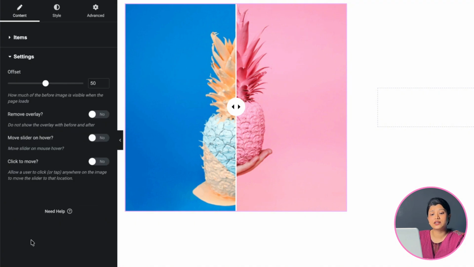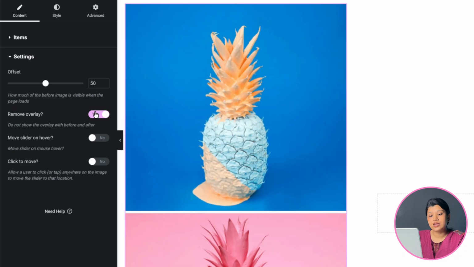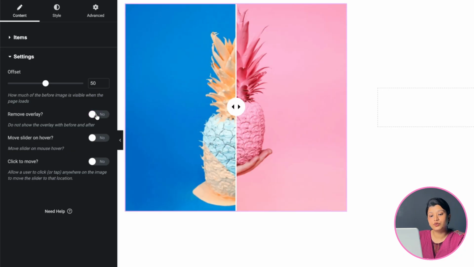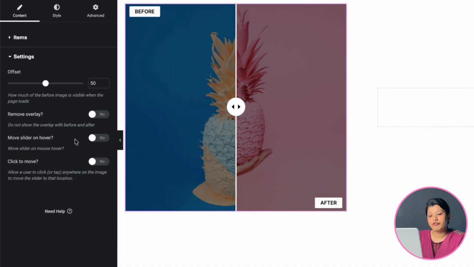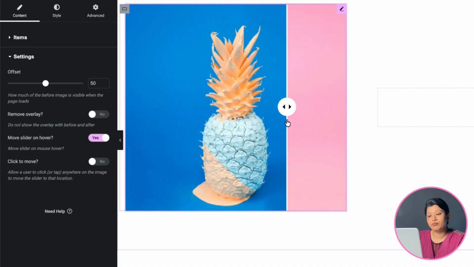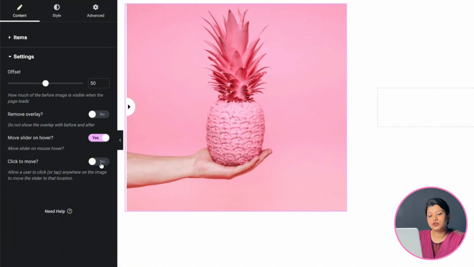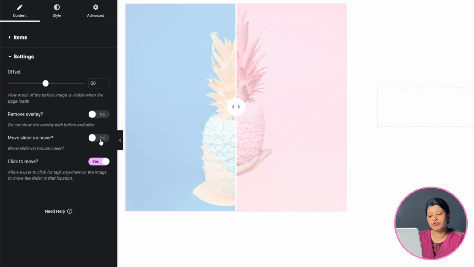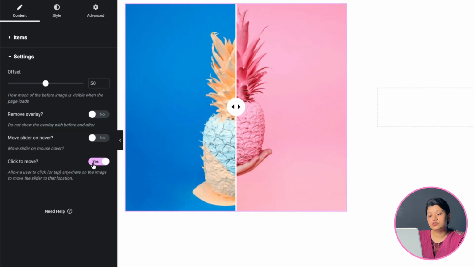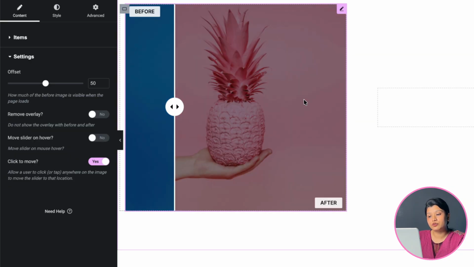After that, we have the settings option. In the settings option, we can see that there is an option called overlay. If you want to remove the overlay, you can remove it. Then we have the option called move slider on hover. If you click yes, then when you move your cursor, it will move like that. After that, we have another option called click to move. If you click yes there, you just have to click and it will move like this.